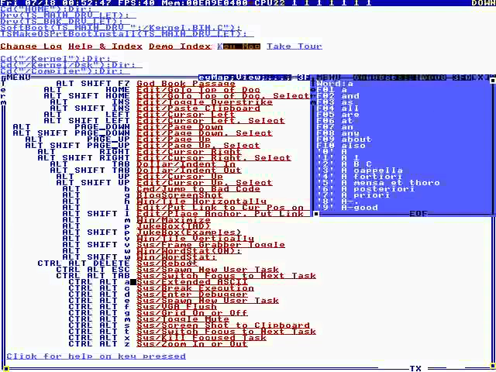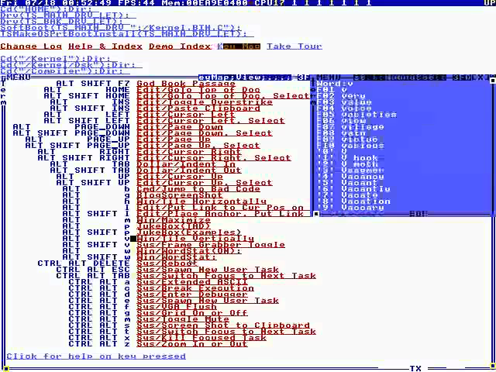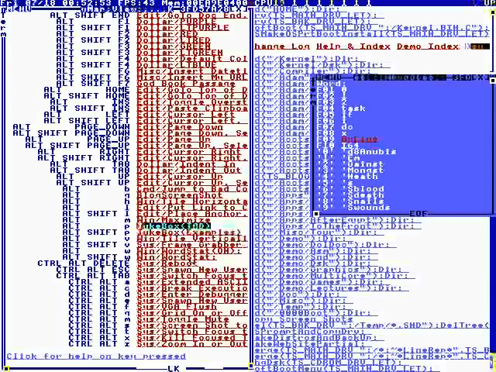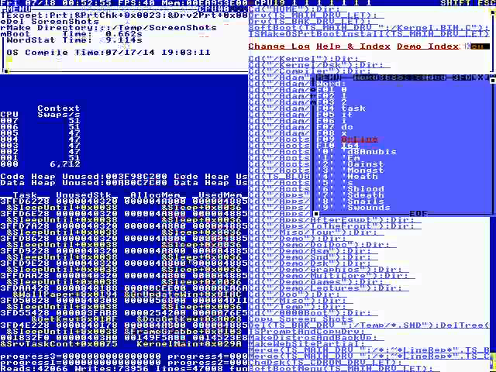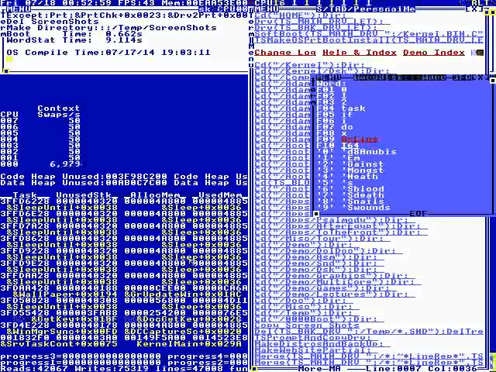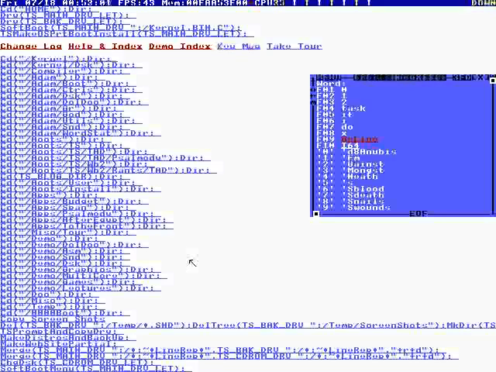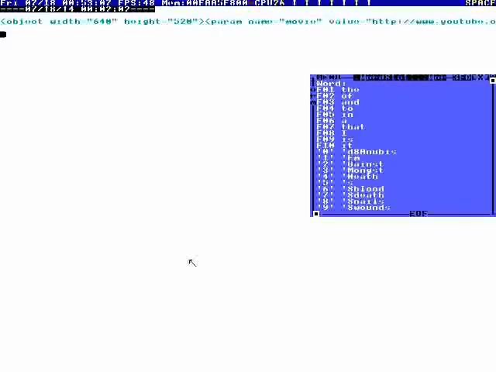So Alt V tiles vertically. So I just hit Alt V, Shift Escape, Control B does the border, Alt M maximizes. So here's my blog directory where I generate my blog.